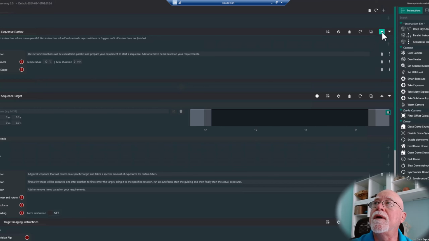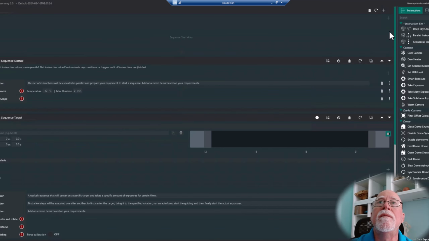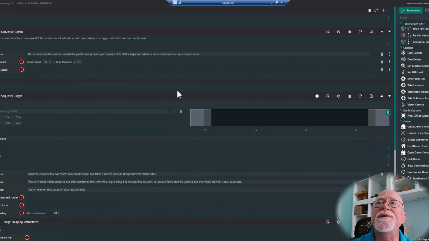And then here we can move things up and down. So we can move it down, and now this instruction set, basic sequence startup, is now in the different container area. It's now in the session target area. So let's move it back up. So now it's back into the session startup.